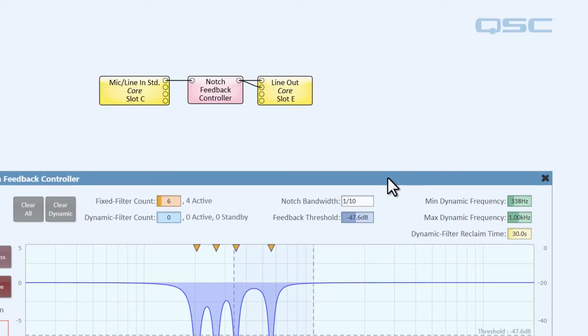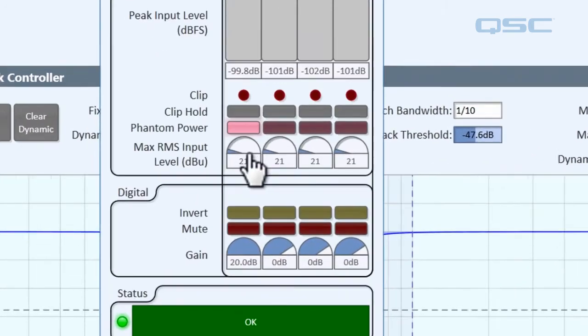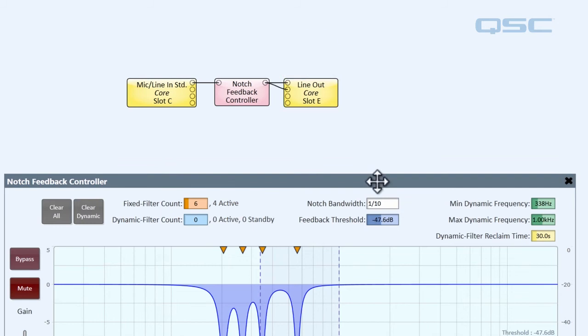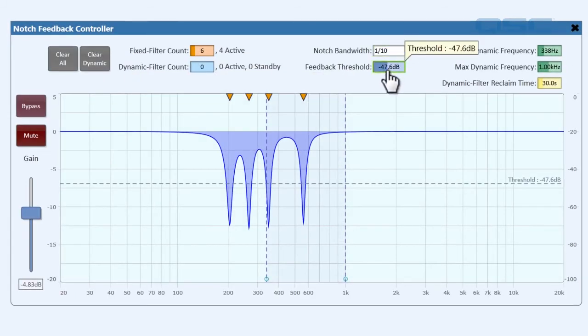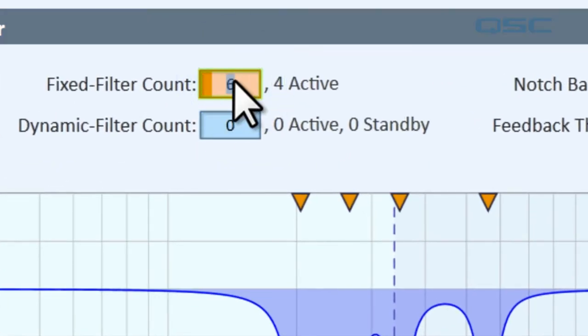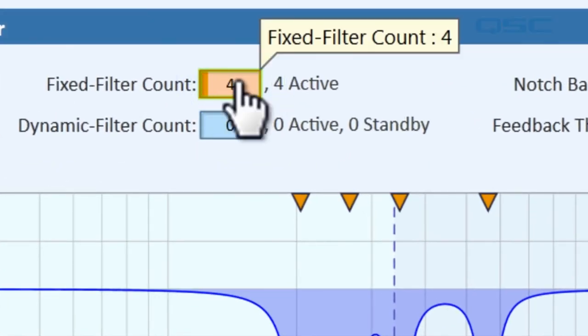Now you can lower your gain back to where you'll have it normally set for your live event, and raise your threshold a bit, around -40 dB. Count how many fixed filters were activated and change the fixed filter count to that number. So I've got 1, 2, 3, 4. This has made the NFC properly tuned to your room's acoustics.